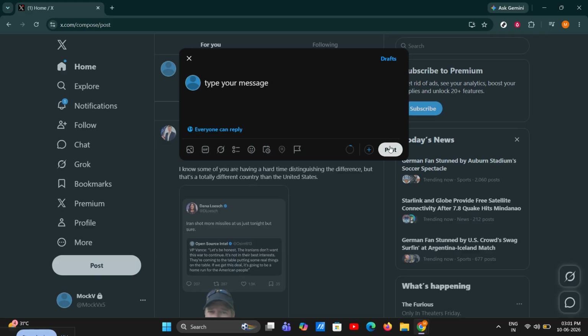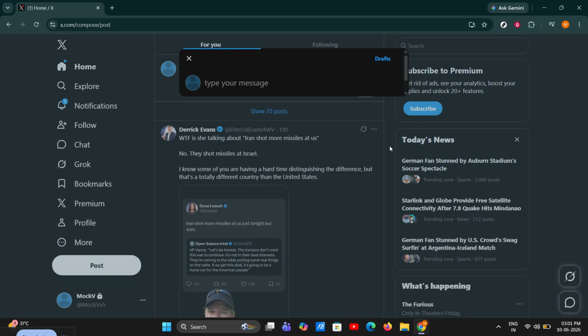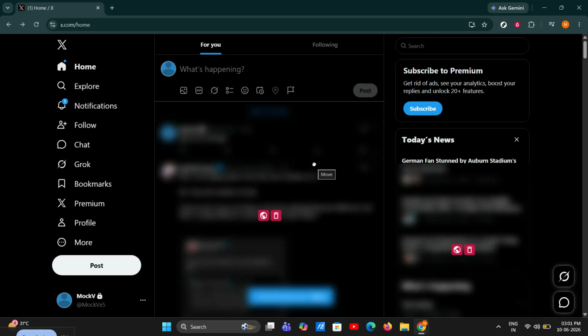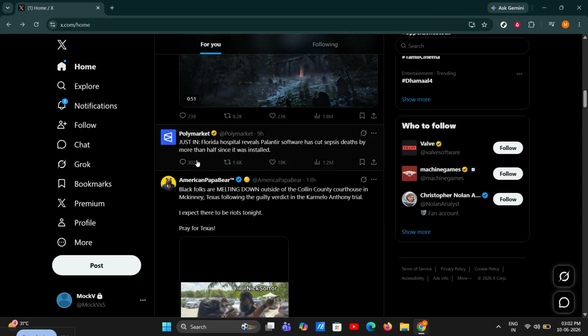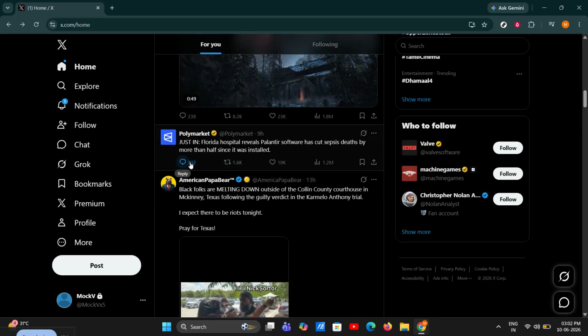After that, let's go over how to interact with other posts. This is one of the most important parts of using X, because it's a platform built around conversation and engagement. Under each post, you'll typically see several icons. The reply icon lets you respond directly to someone's post. This is great when you want to ask a question, share your opinion, or continue the discussion.